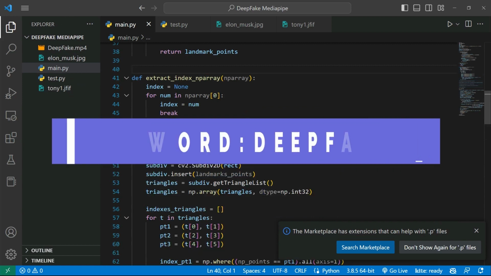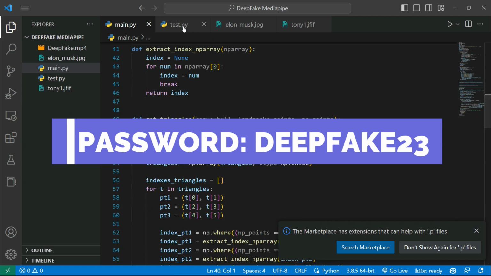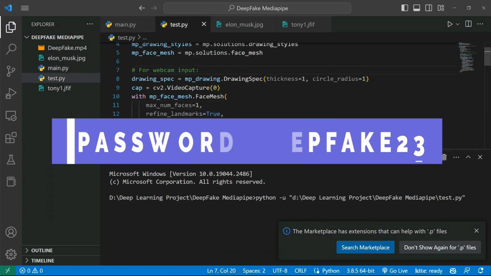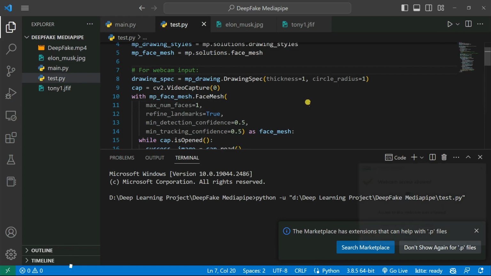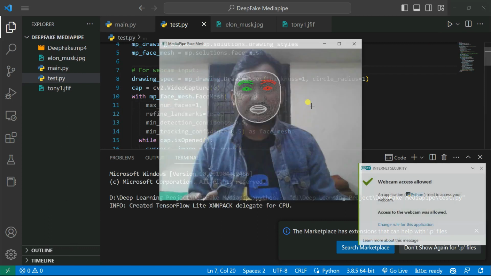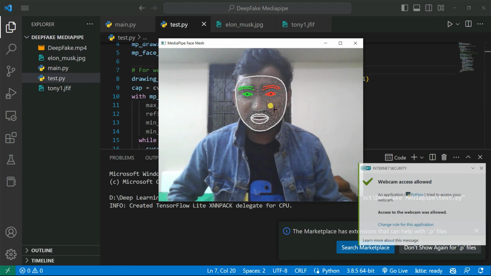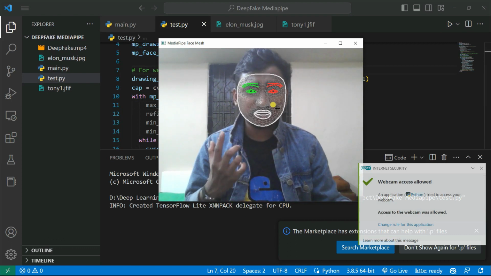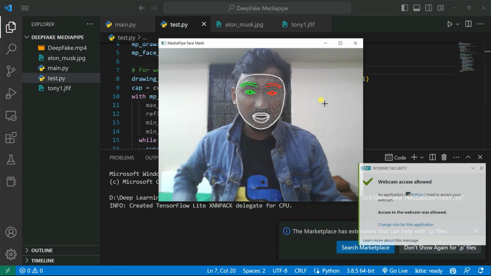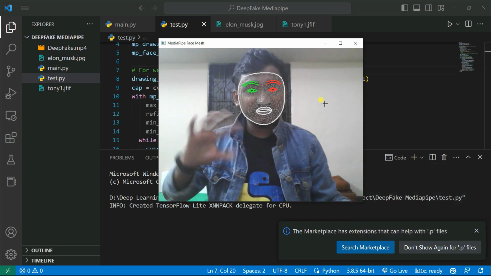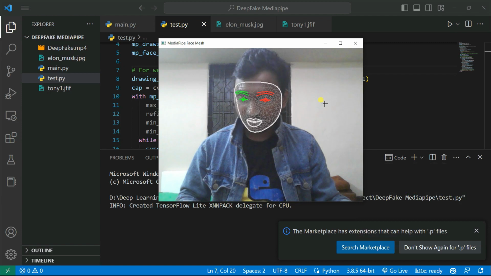Now this is the code to get the triangulation. If I run this code again, this test.py, you can see on the face landmarks there are some triangulations, right? You can see some triangles appear here. This is called triangulation. Now we need to do this triangulation to extract the triangles from here. Based on the triangles, you're going to warp the faces of the source images also, right?